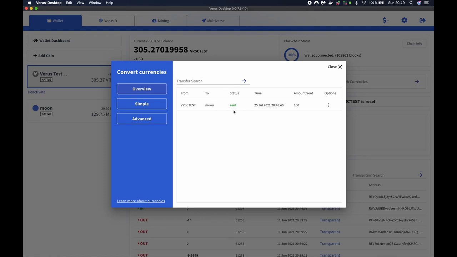So there you go, it's been sent. It says the time that it's been sent on, and now 20 to 30 minutes from now, I should see it arrive in my Moon wallet.